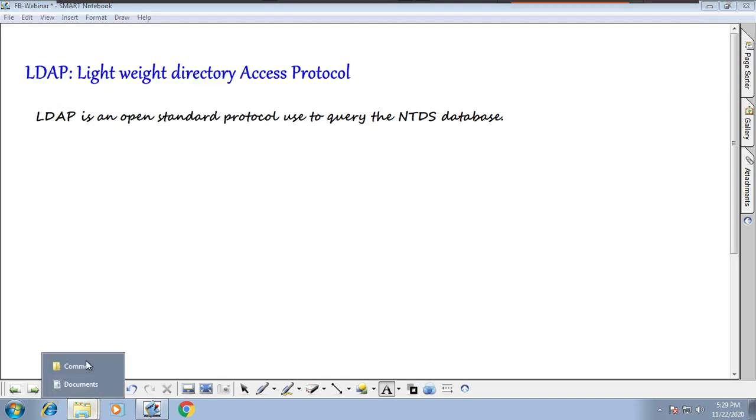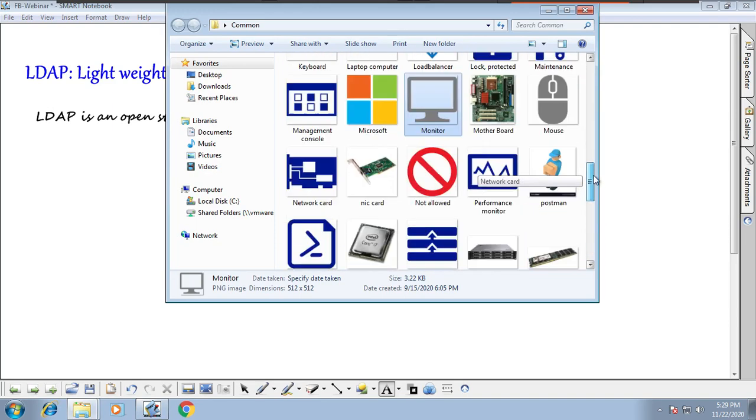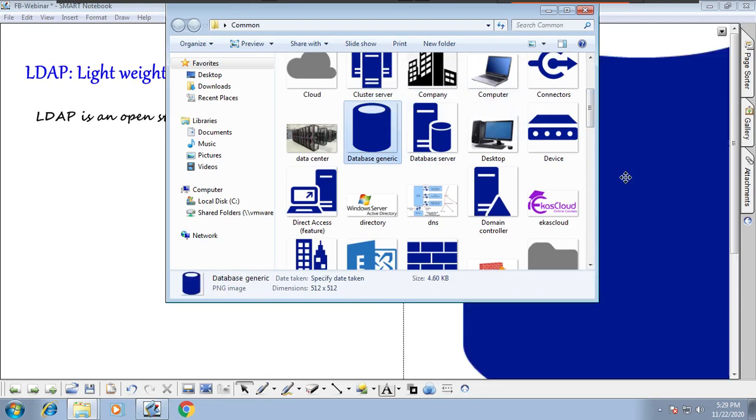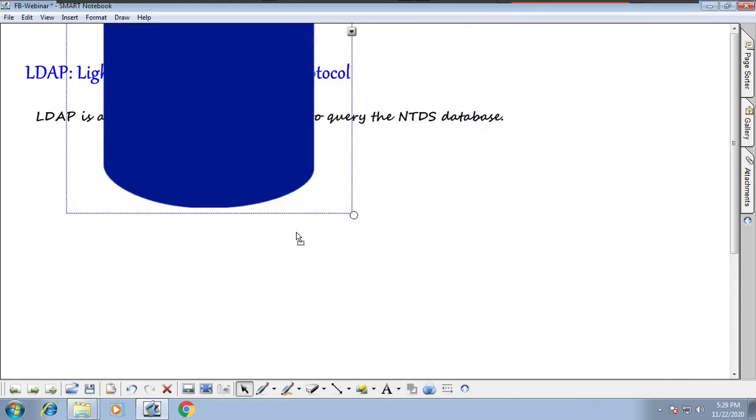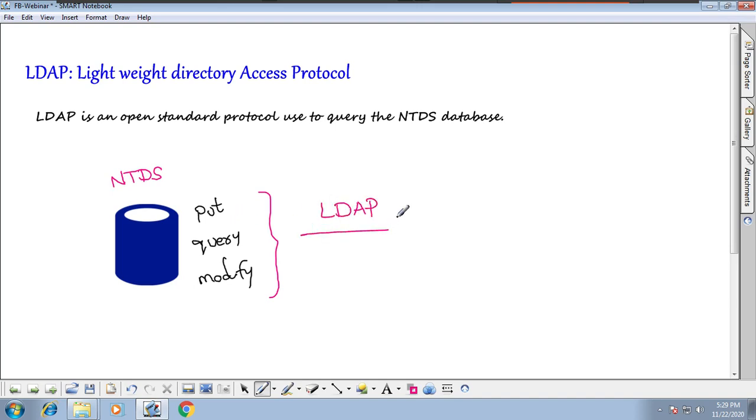Imagine you have a database here. If you want to put something into the database, if you want to query to get something from the database, and if you want to modify something in the database, what do you need? You need the LDAP protocol. So this is the NTDS database, and LDAP is a protocol so that you can access it.